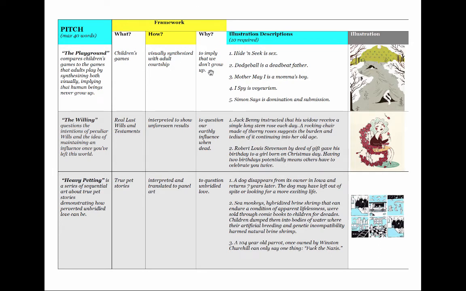And the reason for all this is to imply that we don't grow up. Put in other words, the playground compares children's games to the games that adults play by synthesizing both visually, implying that human beings never grow up.